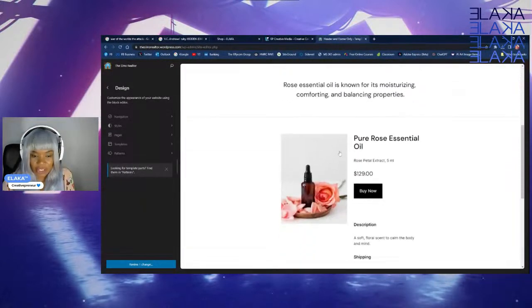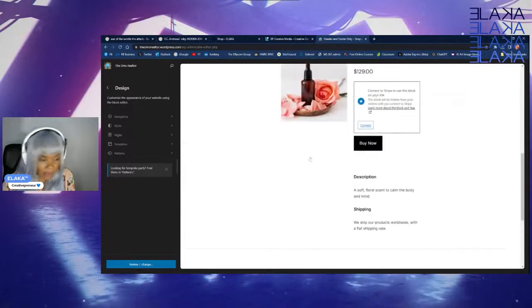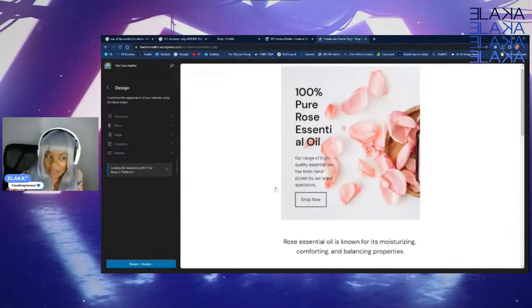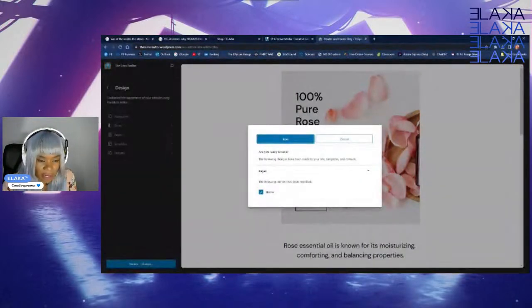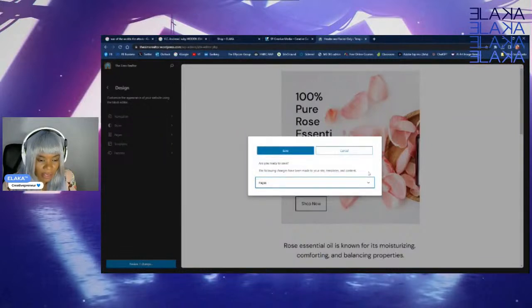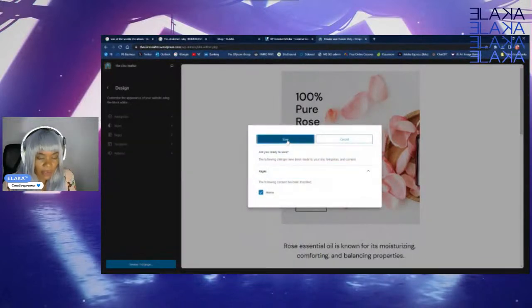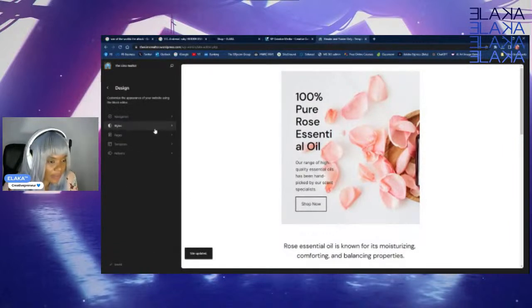As you can see, it's showing us how we found it, correct? And this is actually something new. I kind of like this. And so looking for template parts, find them in patterns. Okay, thank you. Okay, it says review one change. Let's have a look. Are you ready to save? The following changes have been made to your site. Pages, okay. I'm just going to go ahead and save it.